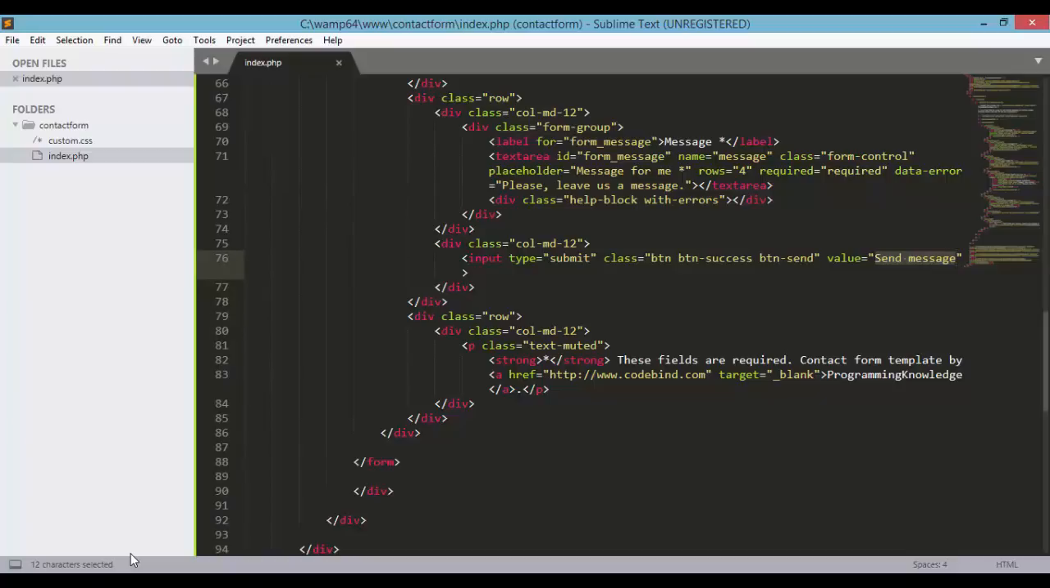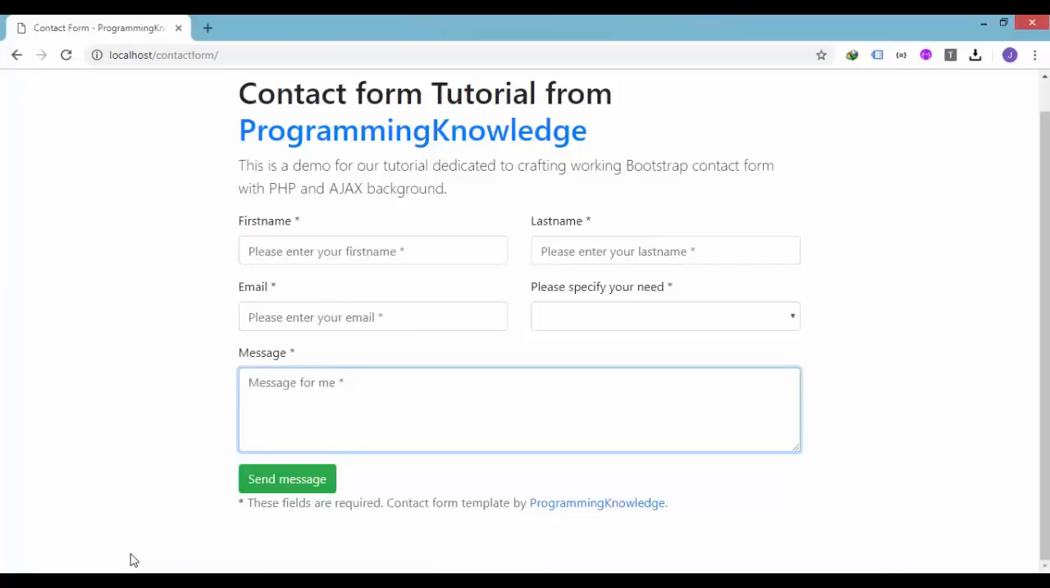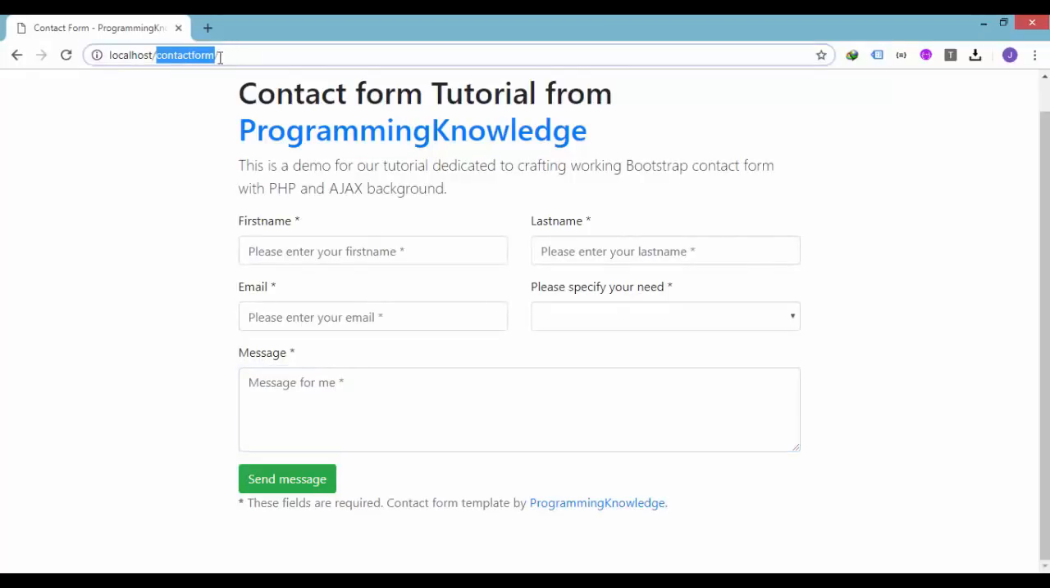So let's go ahead, go to our browser and navigate to this localhost slash contact form or whatever the directory you have created earlier. So in my case, that is contact form. So if I try to refresh this page, we will have this contact form with all the elements that we have added. So the first name, last name, email, the specific request, and the message, and also the button right here.